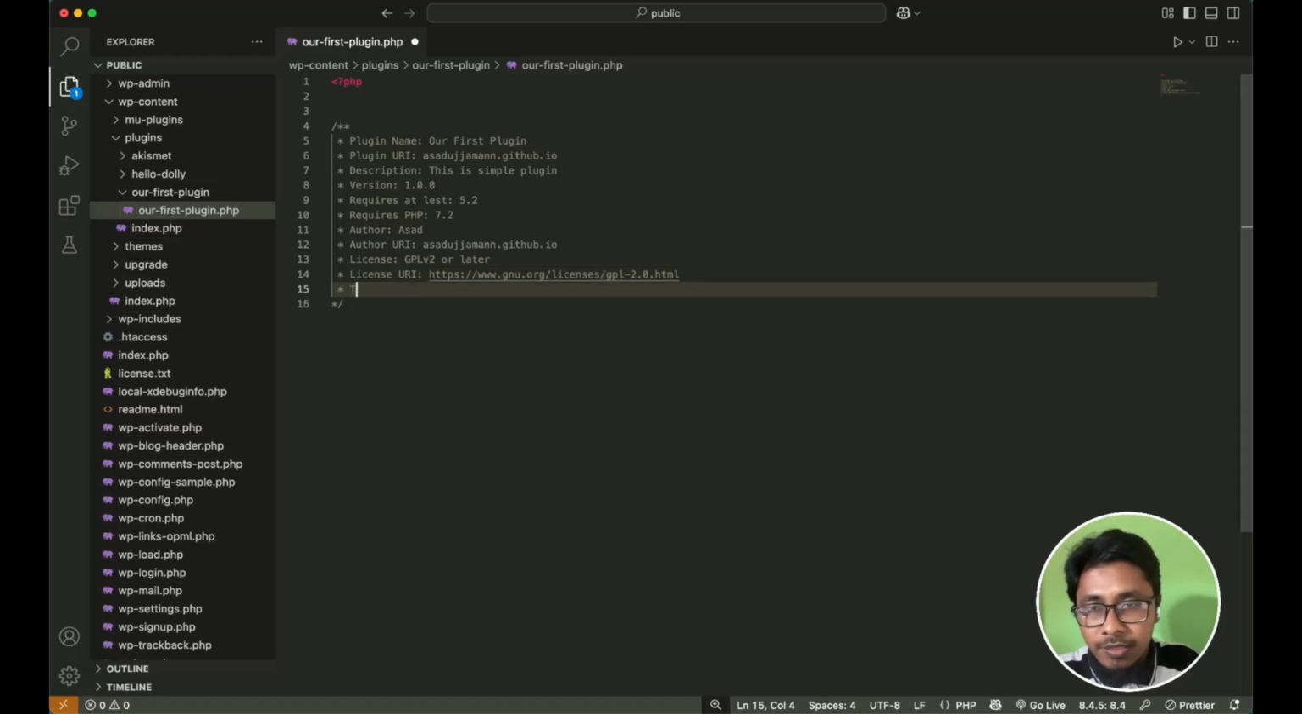The next is text domain. Like we can set our text domain using a hyphen. This is helpful for internationalization.